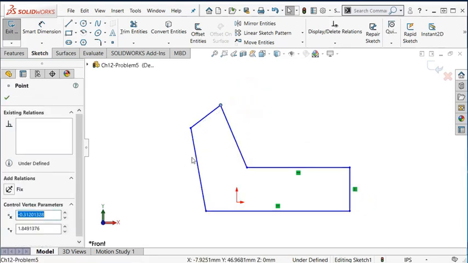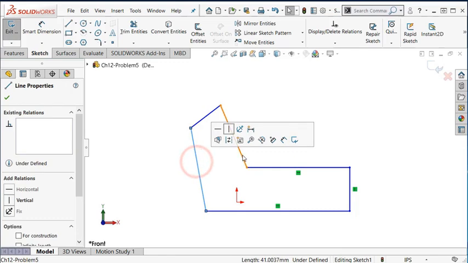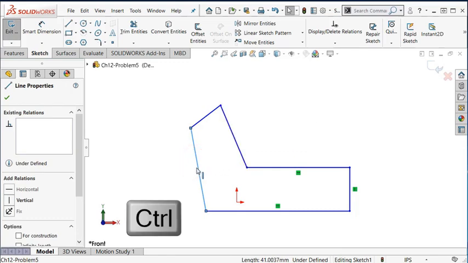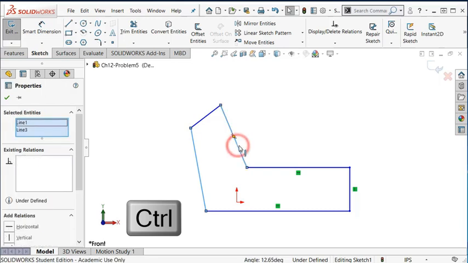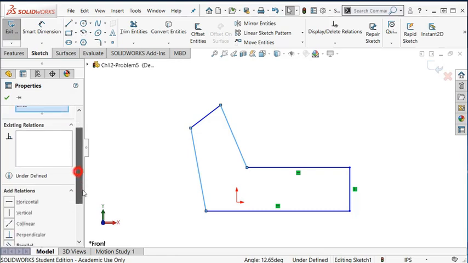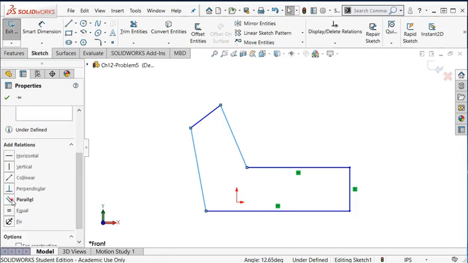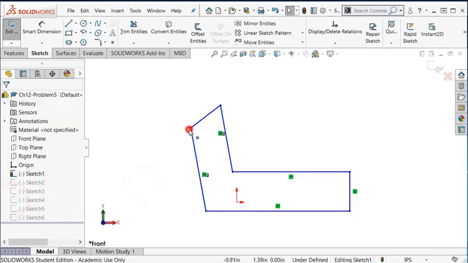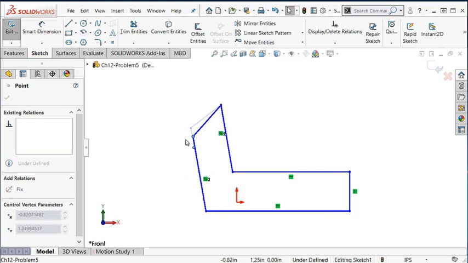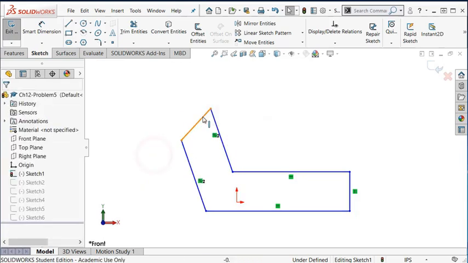These two lines need to be parallel to each other, so while pressing the control key, select both of them. With multiple selections, in the selected entities there are two lines added. Now we need to add parallel. So they go parallel.